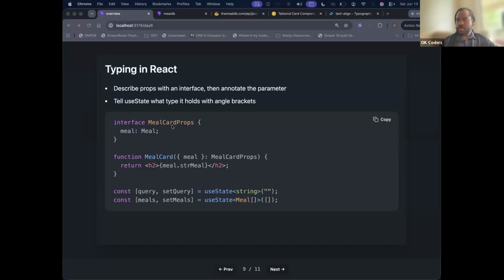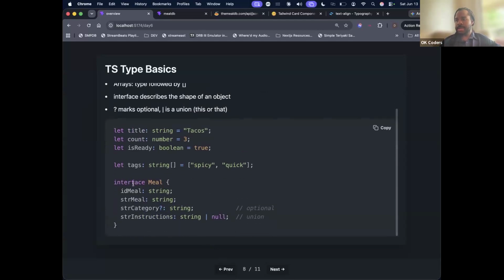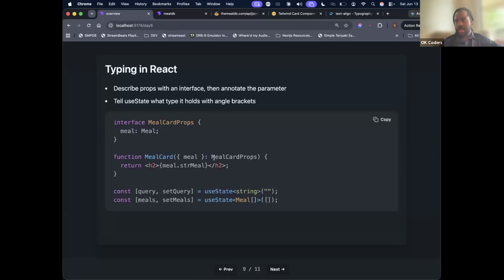so how we typically work. Like I mentioned, the interface is to describe the shape of an object. Here we have that Mill interface with ID, mill, category, and instructions. And you typically have interfaces for your props as well.